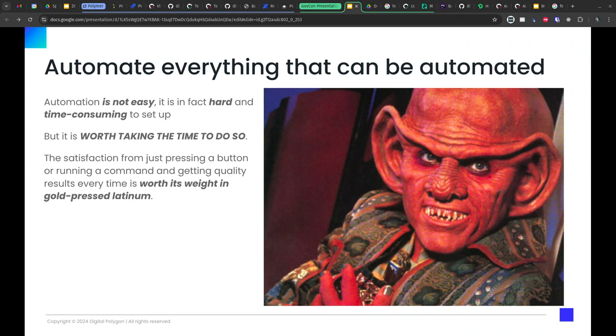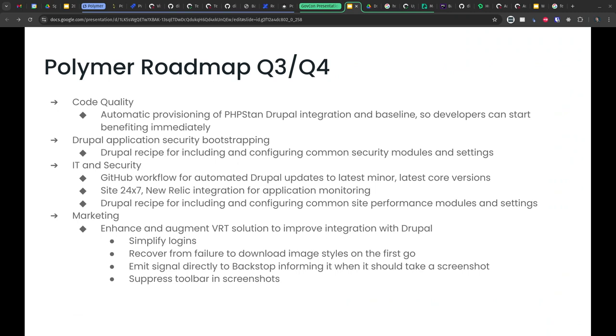It's not easy. It's in fact very hard and time consuming, which is why a lot of people just don't do it, because they have so much other work that they're trying to do. But it's so worth taking the time to embrace automation and pursue it. And in the words of Quark, my favorite Star Trek character, when you do take the time to do so, then you never have to do it again.